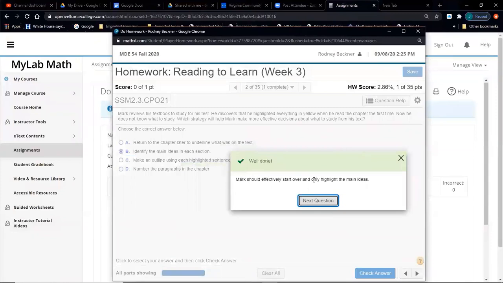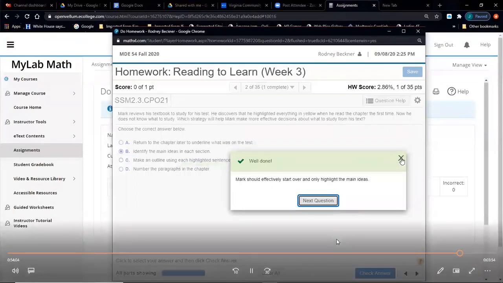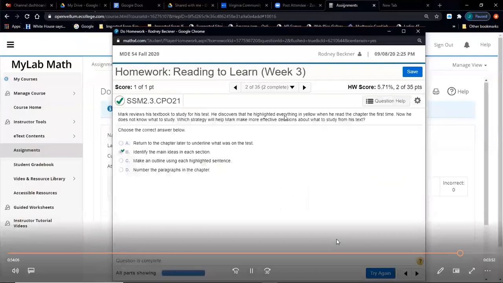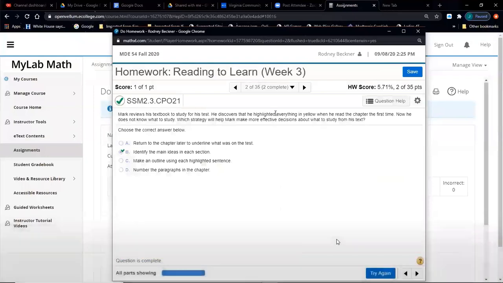So Mark should effectively start over and only highlight main ideas. That's a great idea for highlighting, just main topics. And it doesn't have to be just main topics. It can be super important things that you might be using regularly. So it might not be a main idea, but it could be like a formula that we know we're going to use over and over, or a concept like pay attention and ask yourself, does it make sense?